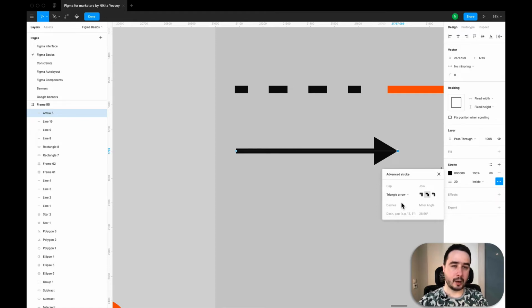But there is one downside with arrows in Figma, as for me. Set it again to line arrow, and if I want these arrow wing sides to be bigger, I have to set the stroke thicker. In this case it goes bigger, but if I want to leave the stroke the same and make this bigger, I can't do this in Figma. In this case I have to draw it manually.